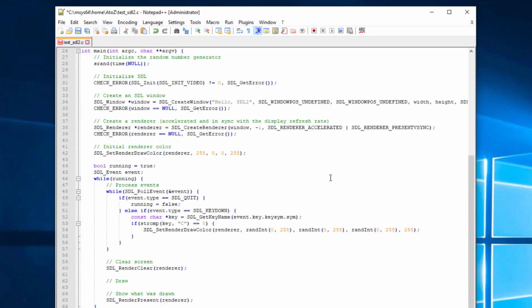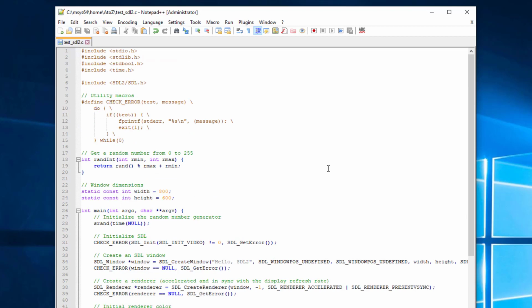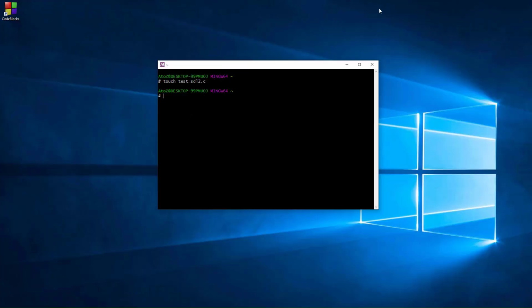I'll paste the code in the C file and show you how to compile it. As mentioned earlier, you can get the source code from the video description. The code creates an SDL2 window initially filled with red. Every time the user presses the C key, a random color is used to fill the window.